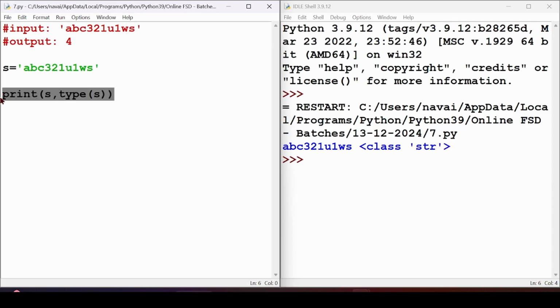Now what we have to do, suppose I want to print individual values, one value each time. I want to iterate first a, then b, then c, then 3, 2, like that. I want to iterate over each value. So how can I iterate? Can I use a for loop? For i in, and here I will write the string object.